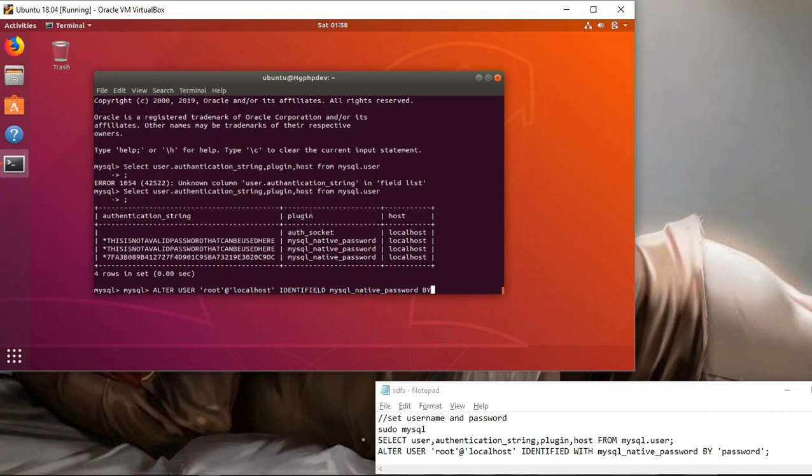MySQL native password by, and here is your password. You can set your password to any password you want. Okay, so I am trying to enter 123456, and I am going to copy this query, so I do not need to write it again.